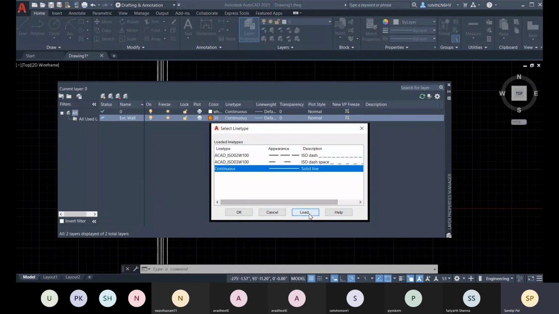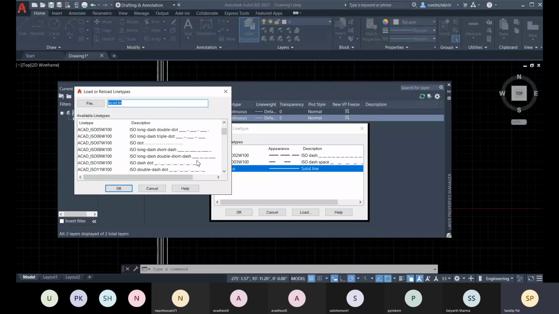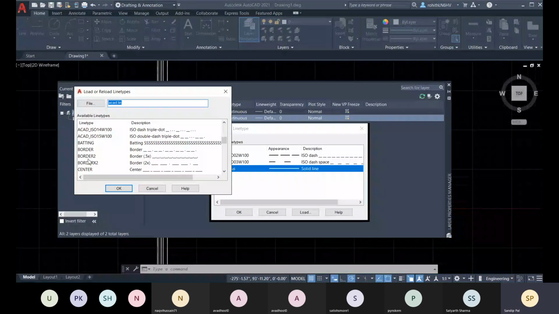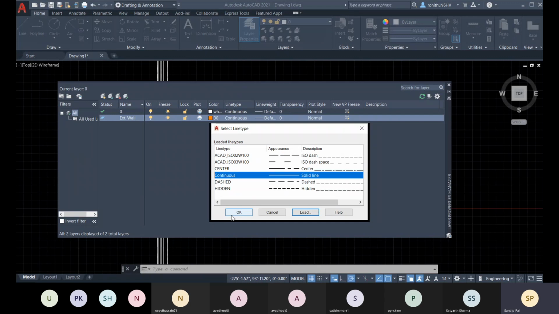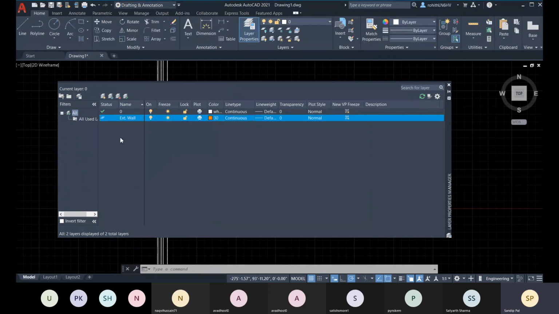Sorry, load. Okay, so load them: center line you need, dash line if you need dash, hidden line you need. Okay, so load them. And for this exterior wall, it is fine with continuous, it will be a continuous line.